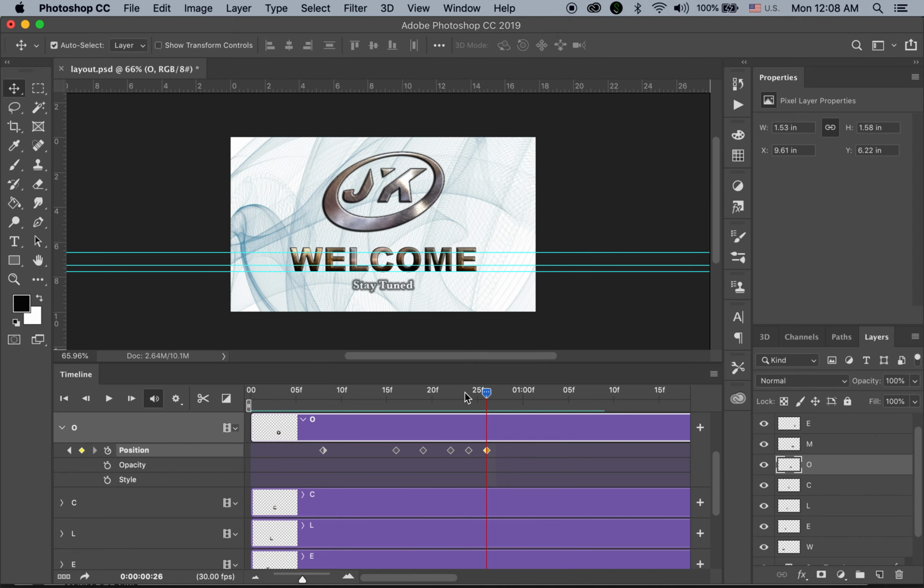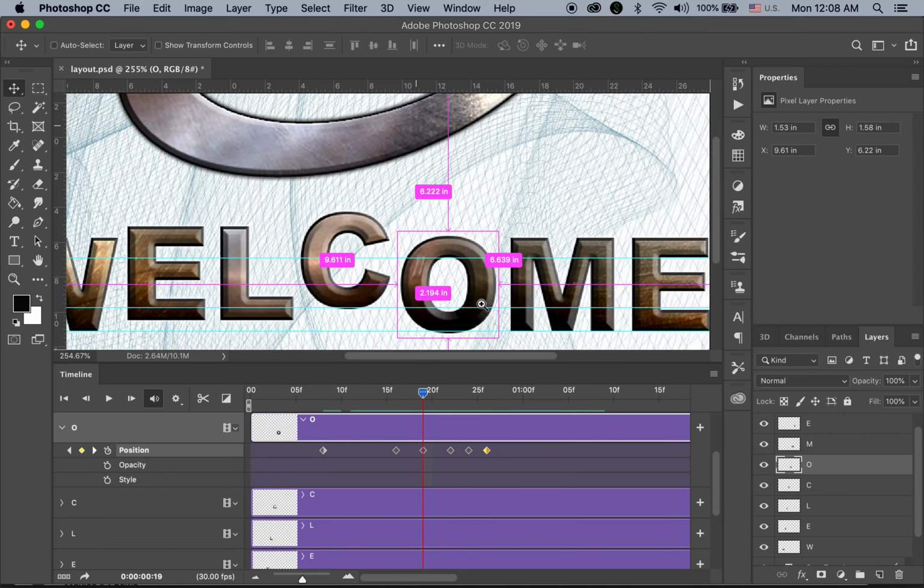Okay. Now from the very beginning, letter O, move it up, off stage, hits the bottom, and it will be bouncing back to the top guideline. So let me zoom in.